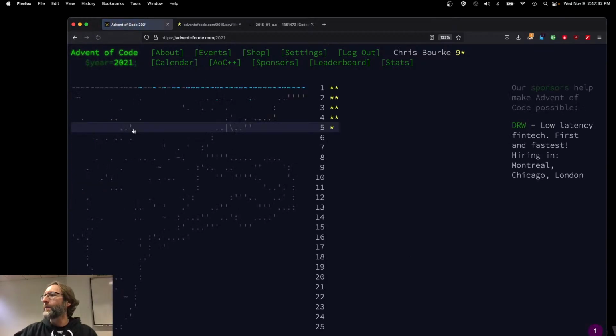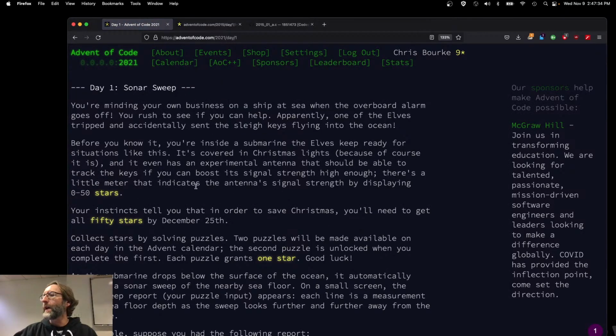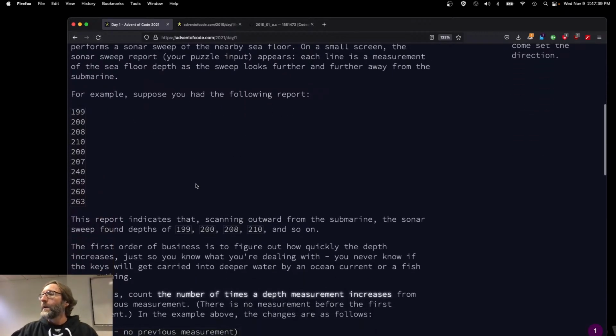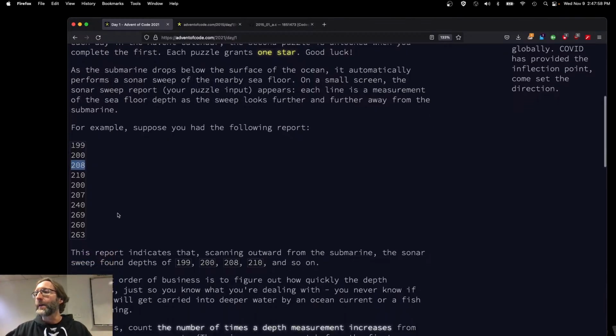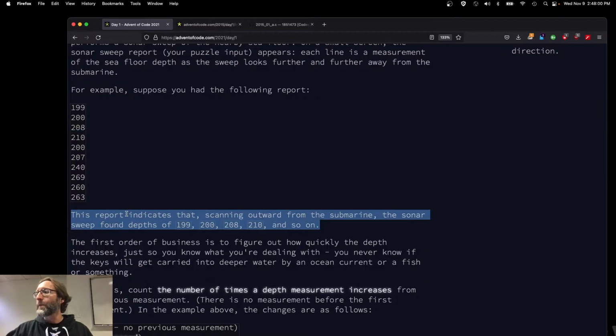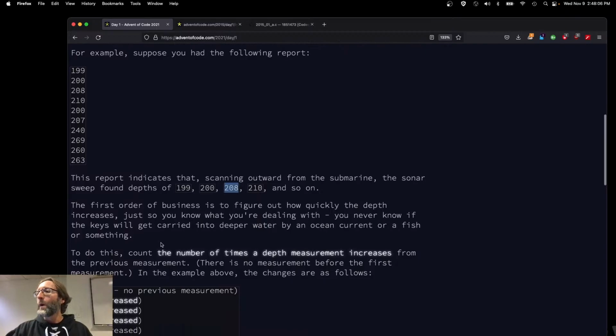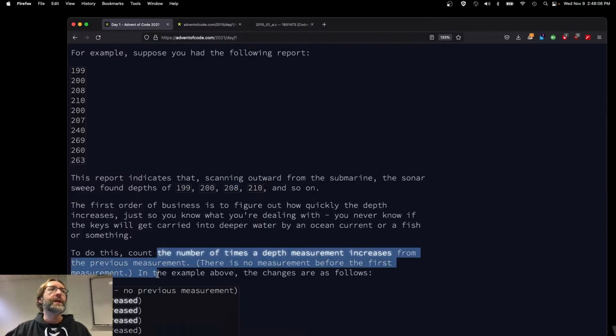Let's go to last year, day 1, because that will give us an opportunity to use the other file processing tool that we've covered, fgets. For this one, you're on the sea floor again. Now you're not in a building anymore, you're in a submarine, at a particular depth. You're at depth 199, then you go down to depth 200, then 208, et cetera. This report indicates that the sonar sweeps have found depths of 199, 200, 208, and so on. What you want to do is count the number of times that the measurement increases.